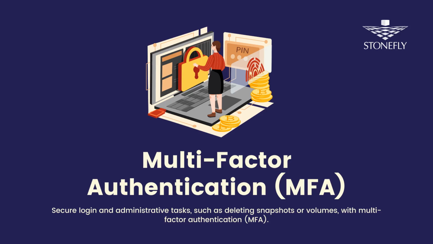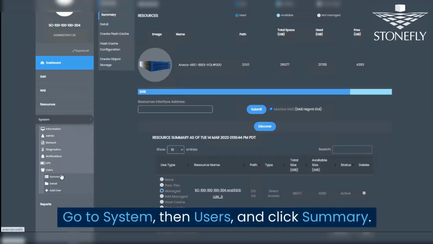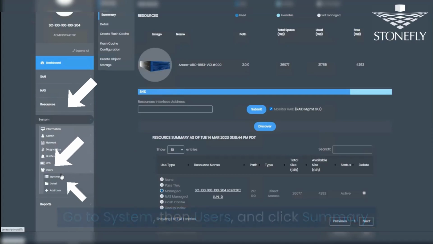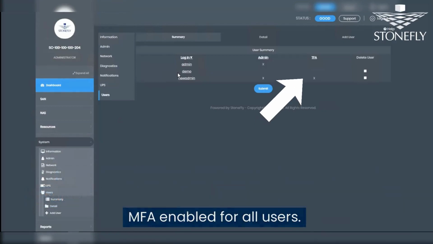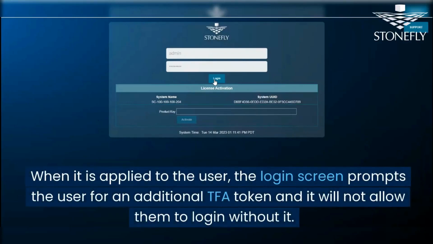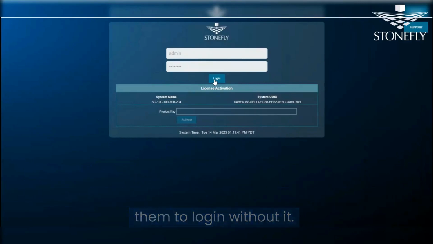Stone Fusion offers multi-factor authentication (MFA) at the user level, providing an additional layer of security to your data. Go to System, then Users, and click Summary. Two-factor authentication can be enabled or disabled on the user level. The best practice is to have MFA enabled for all users. When it is applied to the user, the login screen prompts the user for an additional TFA token and it will not allow them to log in without it.